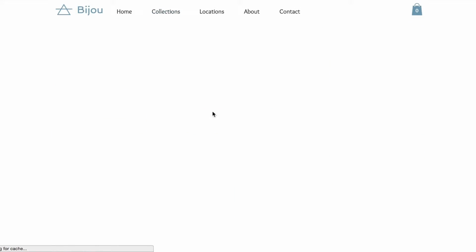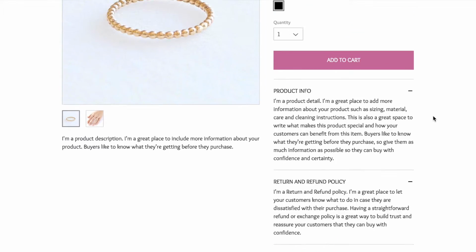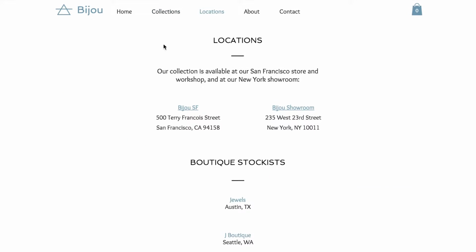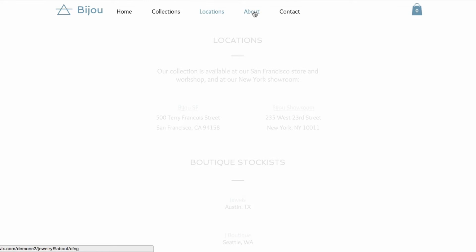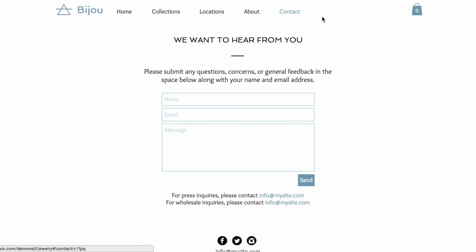If somebody were to click on one of these, you can see pretty much the same layout, just different colors, different options, depending on what you're selling. Locations, again, this may not apply to you. Take that out or change it. Very basic about me, about the business section, room for some pictures, a contact box.